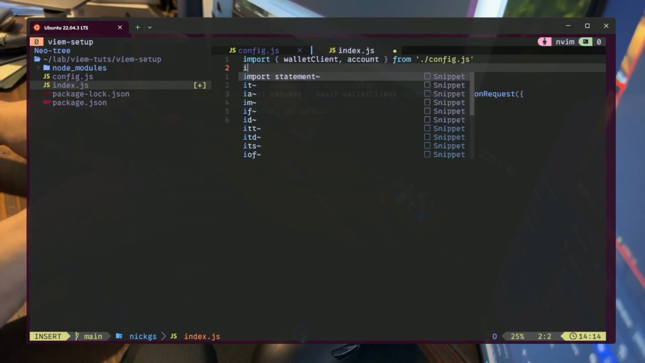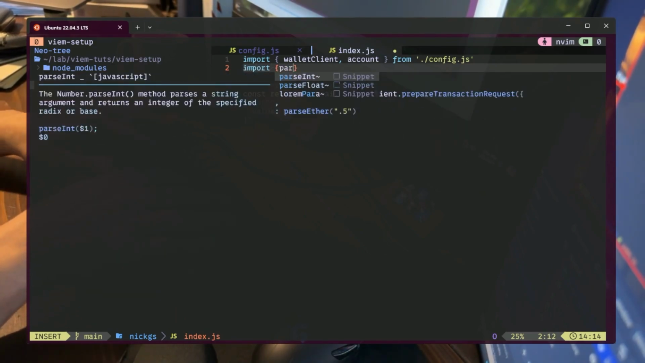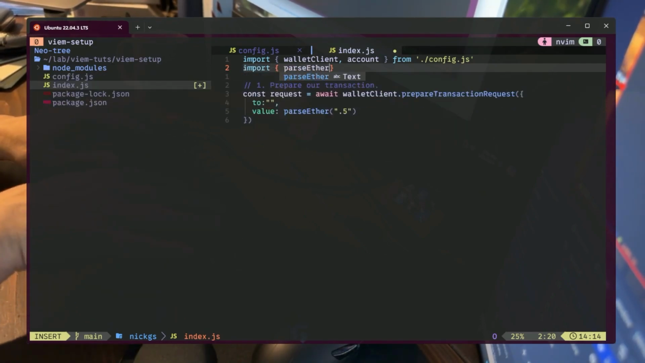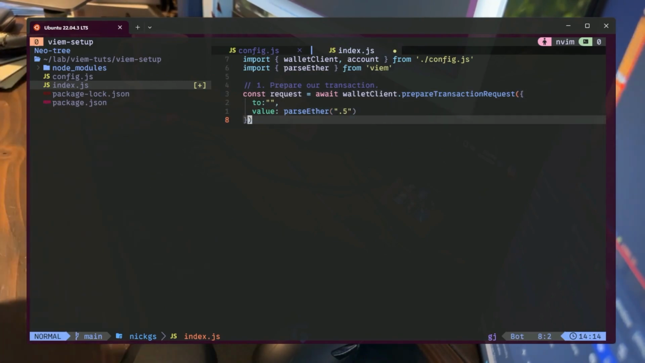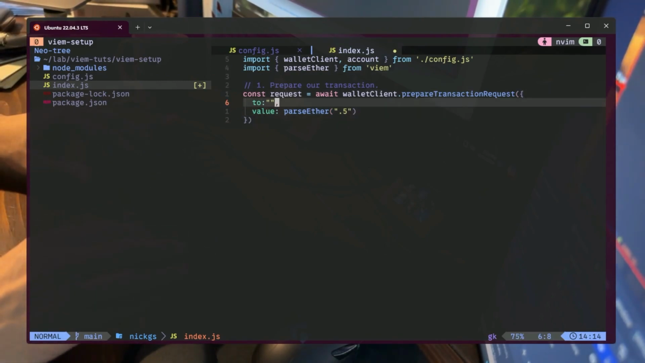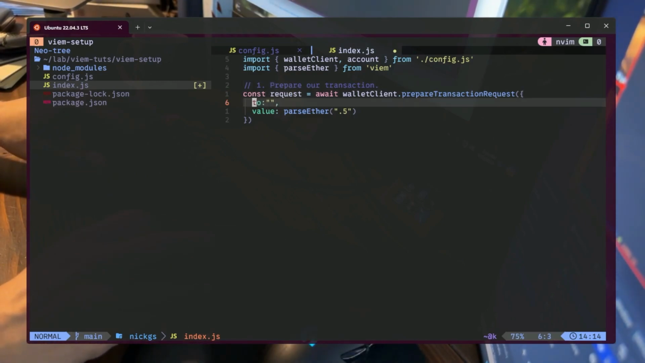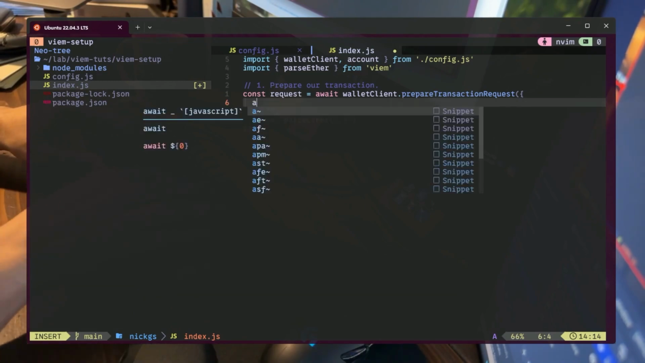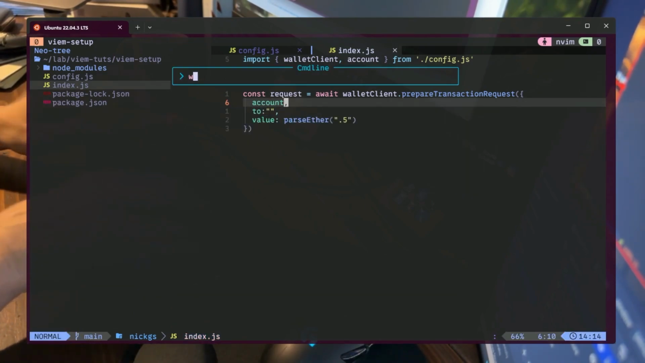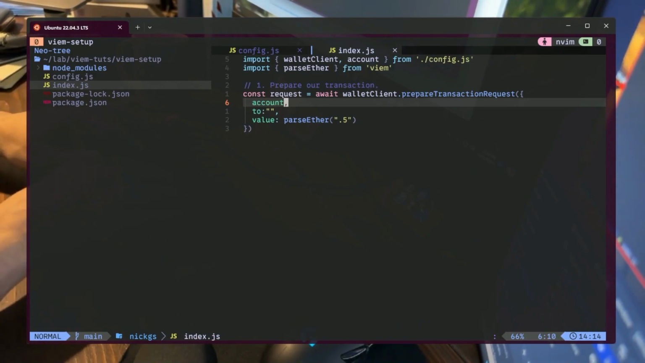And now that should translate to the wei value. So we do need to import that. It's going to be imported as parseEther, and that's coming from Viem. Okay, awesome. And the third piece of this is where it's coming from, which is going to be our account. So all we have to do here is put in the account. Awesome.